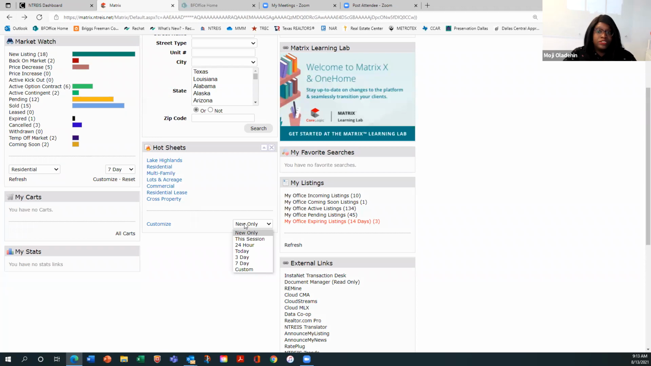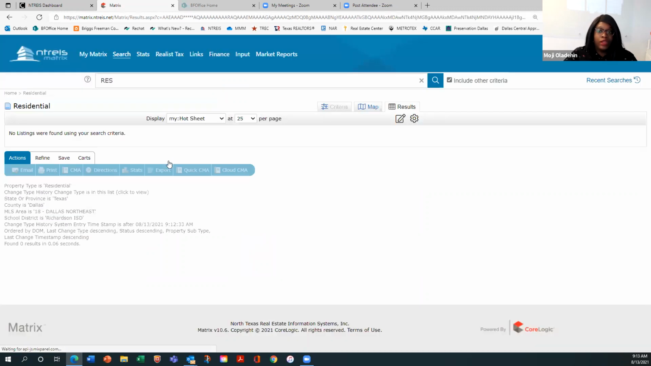Now the first time you set it up, everything's going to pull in unless you say, I only want to display all of the things that have occurred in the last 24 hours or just today or 3 days or 7 days or a custom range. But since this is the first time that we've been in here, it'll pull all of that information.